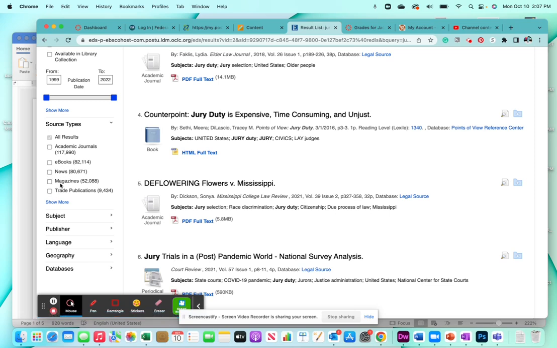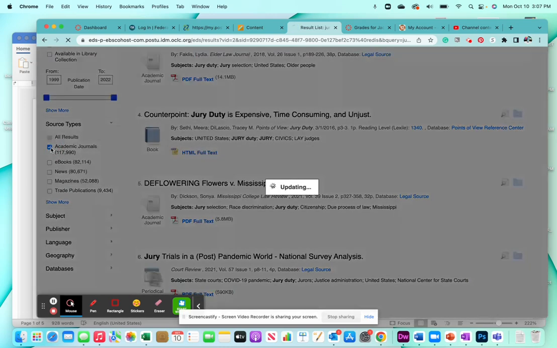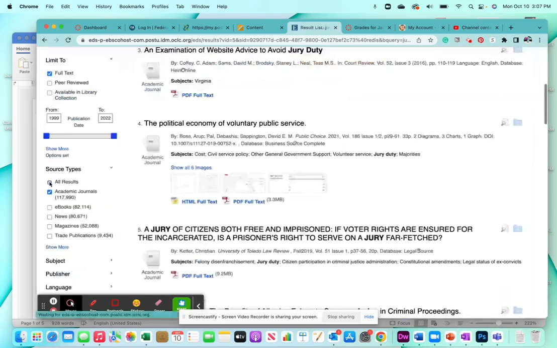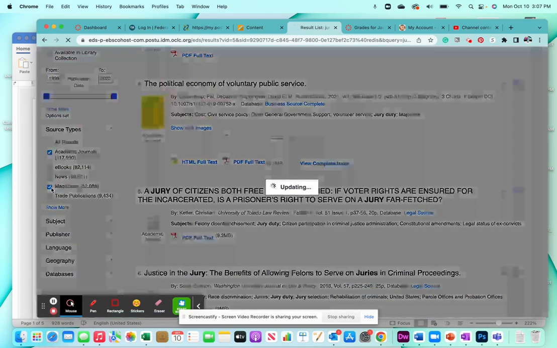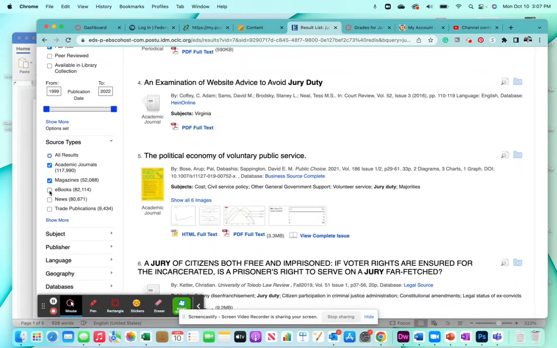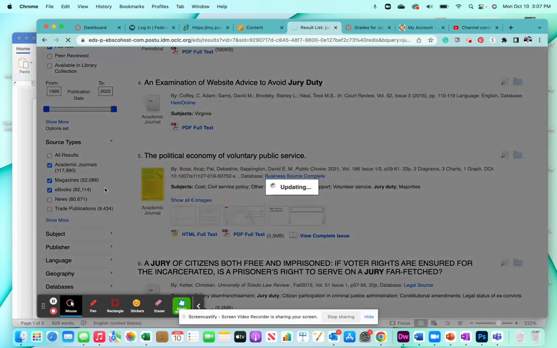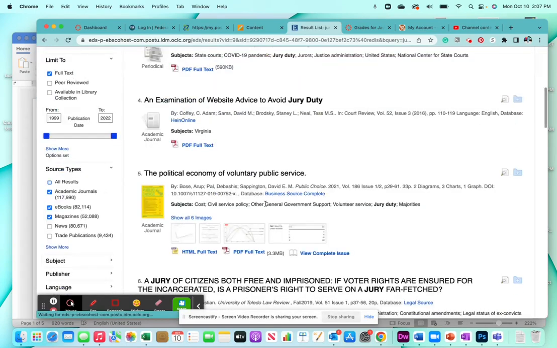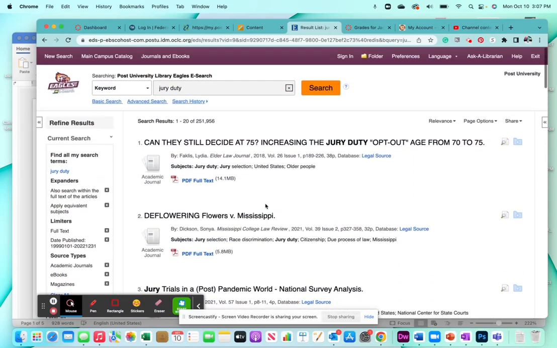Chances are I don't need to look at news articles because I don't really need to know about articles about trials. So I could limit it to academic journals. I could limit it to magazines. And I could also add ebooks in there. Those are probably the main things that I want to look at. Now that's still not going to limit it very much. I'm under 300,000, but still above 200.